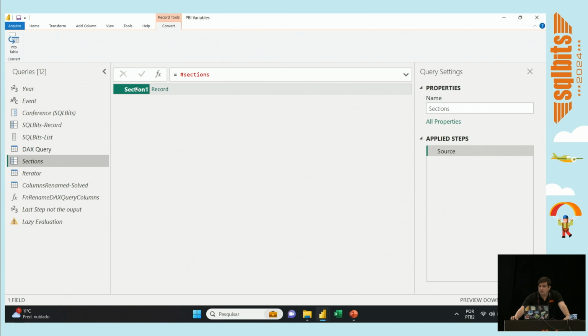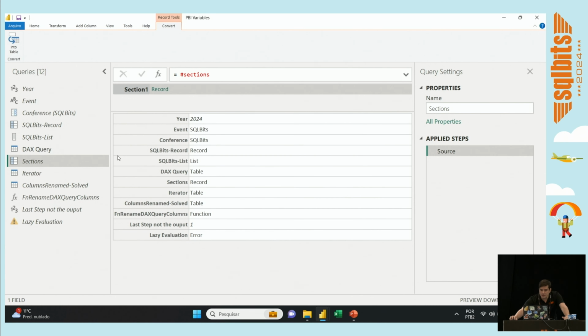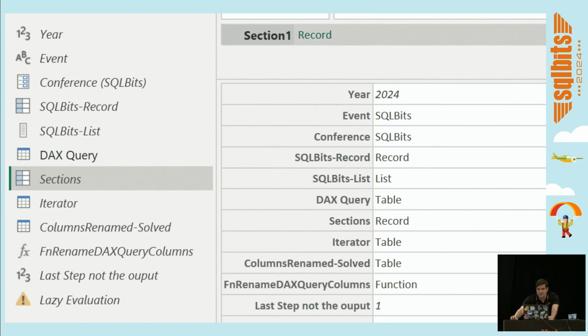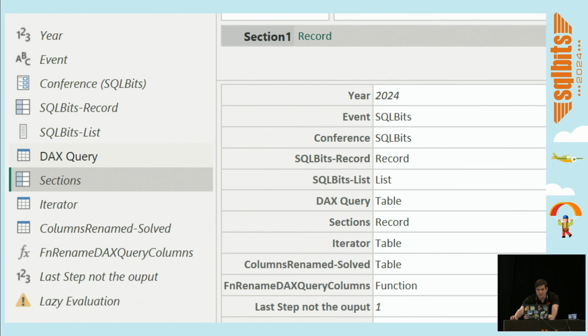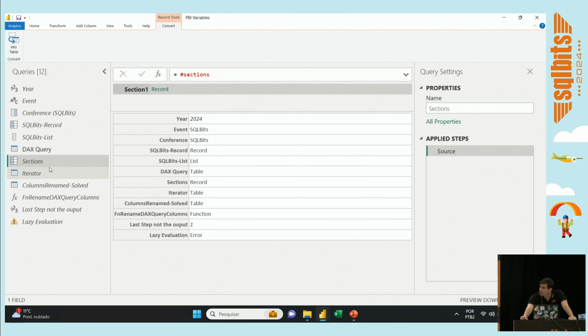But what do you have under this section? We have every reference to the queries themselves. So I have the year, the event, the column renames, the last step, and then the lazy evaluation. So this section is the first layer of variables that we can actually set. Okay?